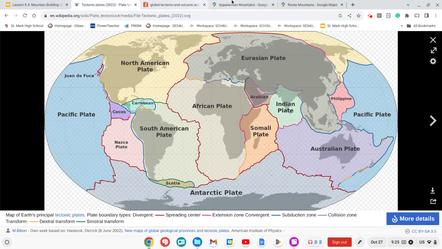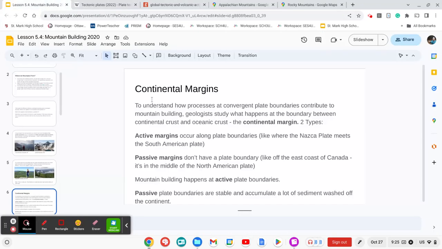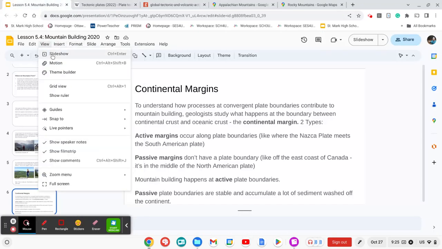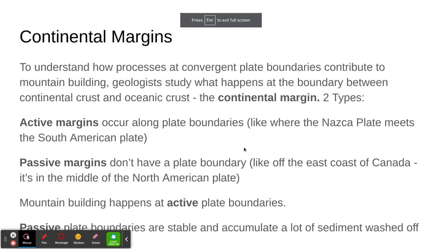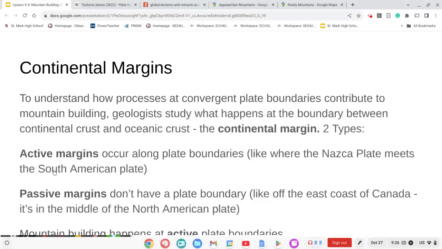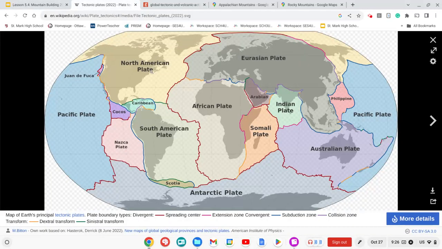Then, to compare, we've also got passive margins. So passive margins don't have a plate boundary, like off the east coast of Canada. There, the continent ends and the ocean begins, but there's no plate boundary there. It's in the middle of the North American plate. And let's take a look again at our tectonic plate map to see what I mean. So right here, obviously, on the east coast, the continent of North America ends, the ocean begins, but that's in the middle of an entire plate. So that's a passive margin.